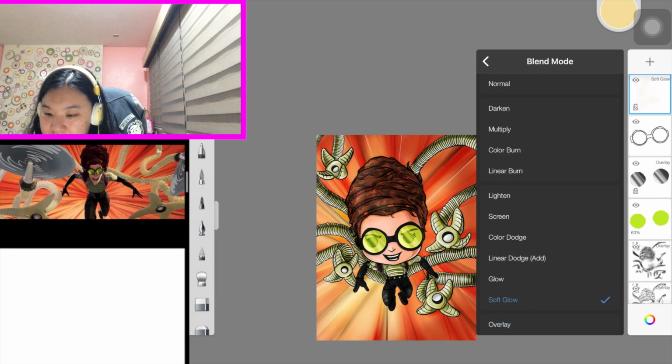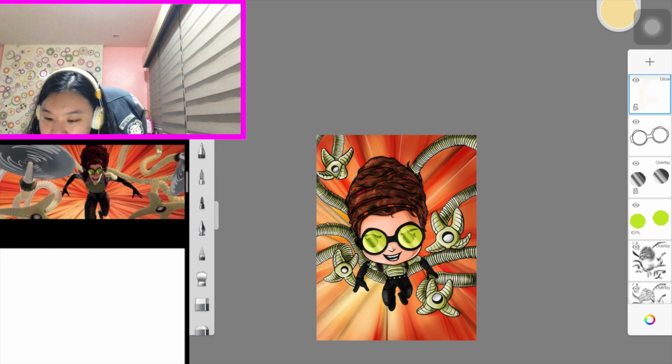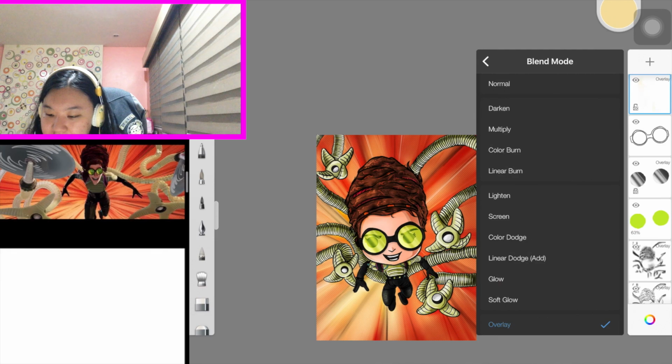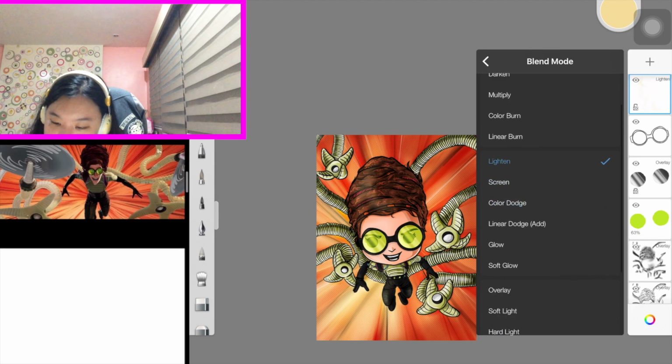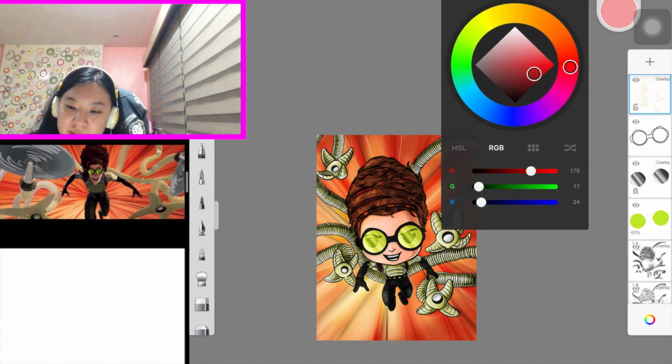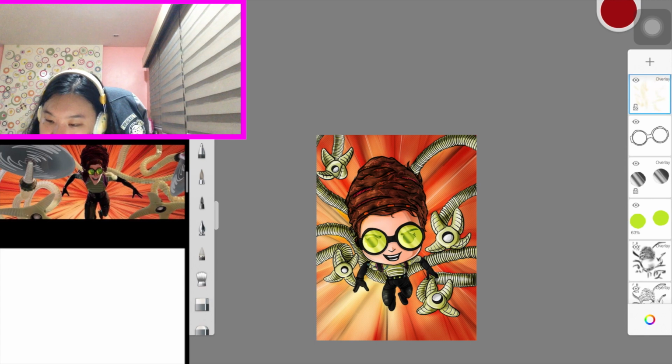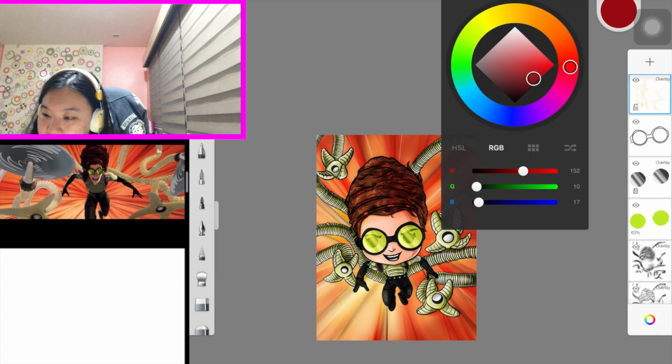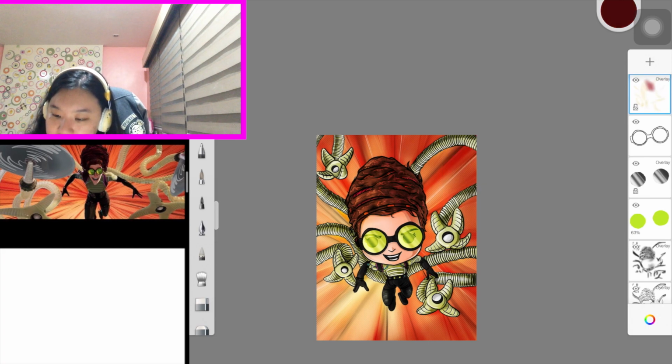So what's soft glow now? What about a glow? Huh? No, a glow is too much. Just overlay. Soft light, hard light, soft light. And then what do I want to do? Red for the other side? I don't know. Nope, not red. The red might look nice.